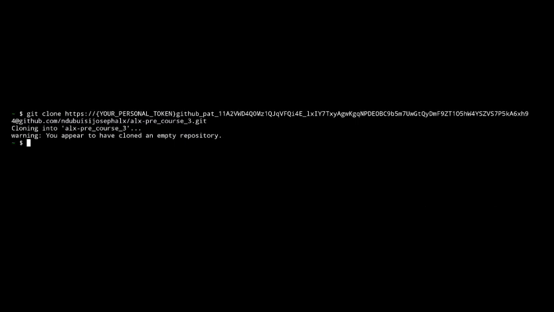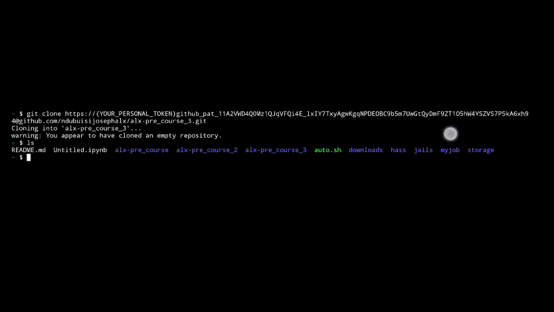You can see we have succeeded in cloning an empty repository. The next thing we're going to do is run ls to see if our directory is actually existing on our local machine. You can see the directory ALS because 3 is there. So we're going to go ahead and do the next task.